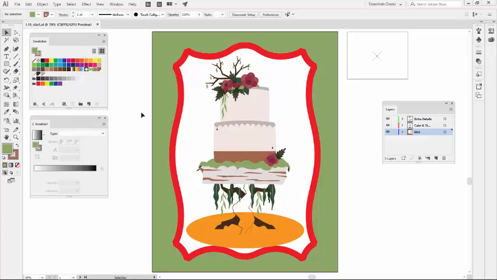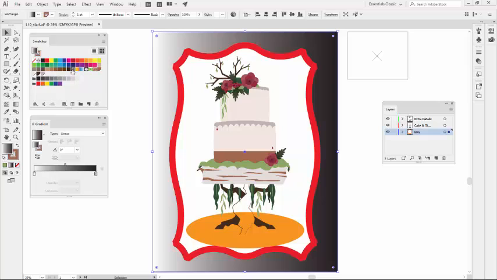I have my gradient panel open here. I'm going to select that green background shape. And then in the fill color, I'll click the black-white gradient in the swatches panel. There it is. And it filled it with a linear black to white gradient. So now we'll work on editing the gradient.